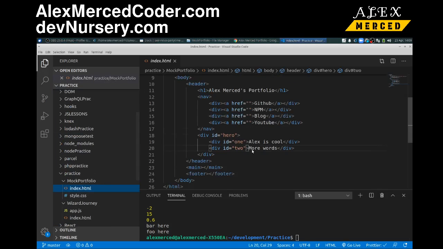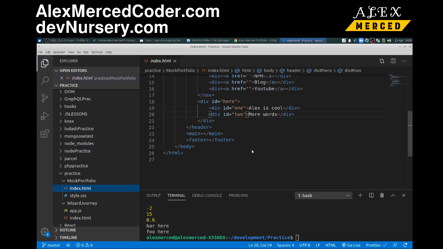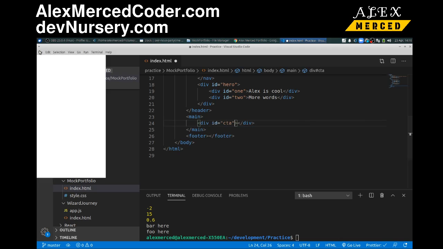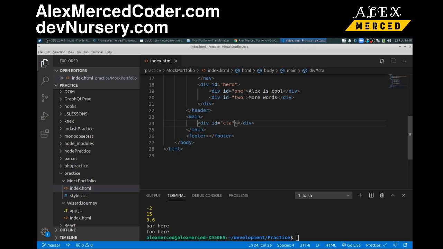In this one, I want to do a call to action button. This one's actually pretty straightforward. This will be the first thing in our main tag, and I'm just going to do a div and give it an ID of call to action, or CTA.